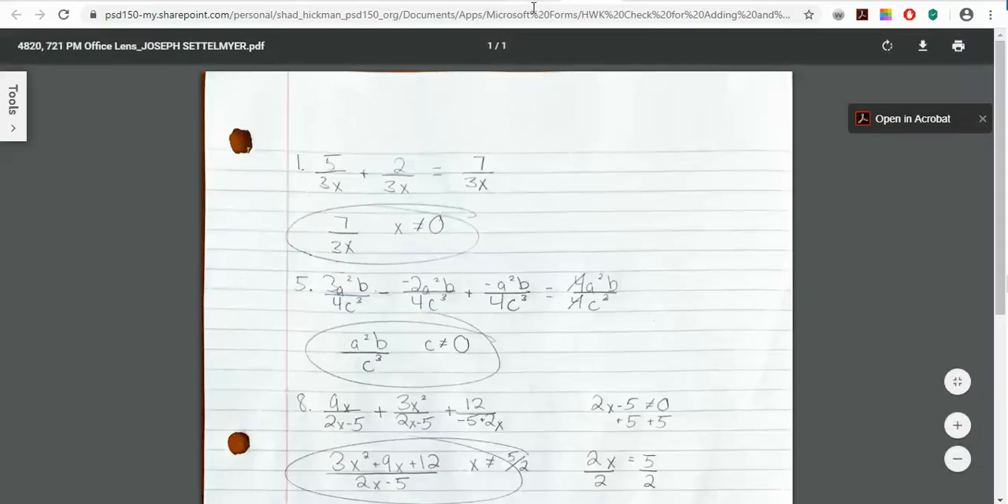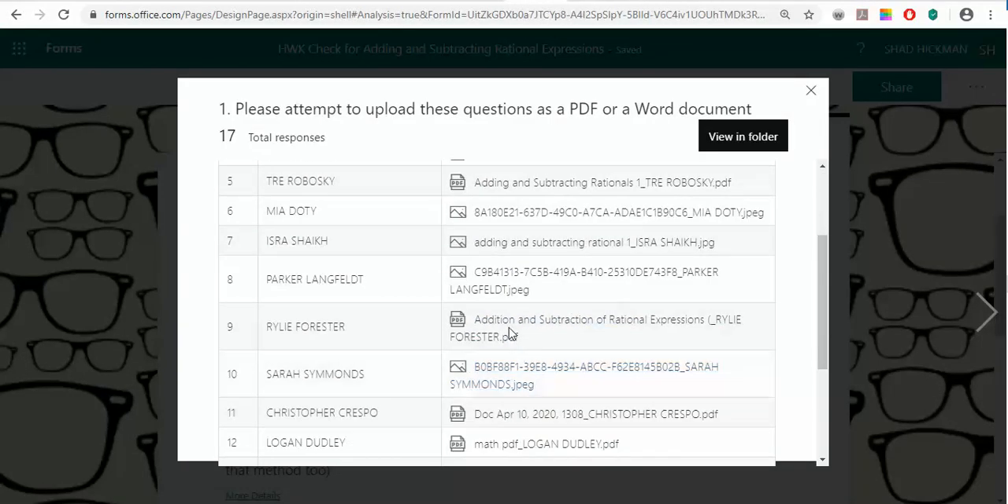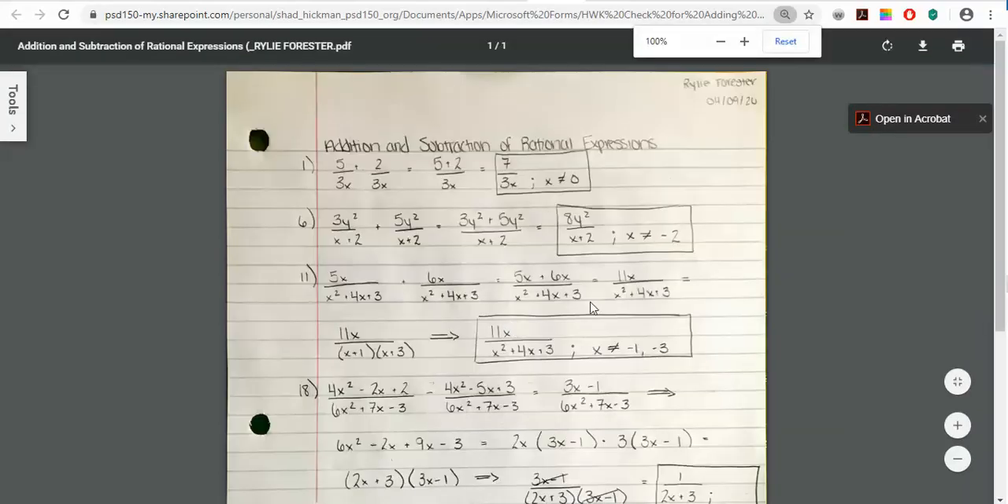Okay, now I'm going to go back here. Okay, that was an Office Lens one. That should be another picture one. I'm going to go to one of these that says PDF. Okay, I'm going to click on that, and it looks like somebody turned theirs in differently.